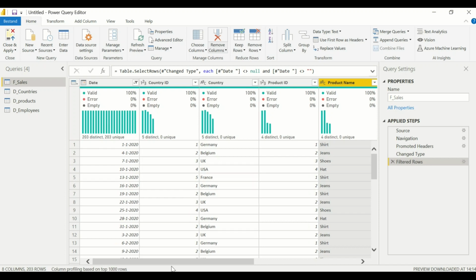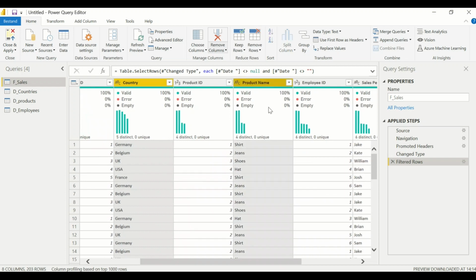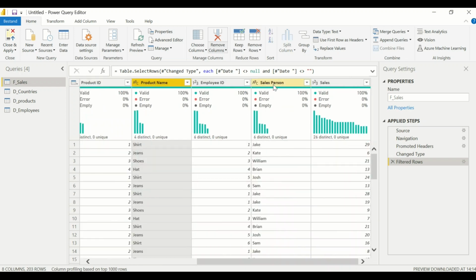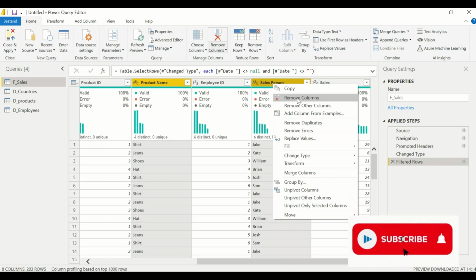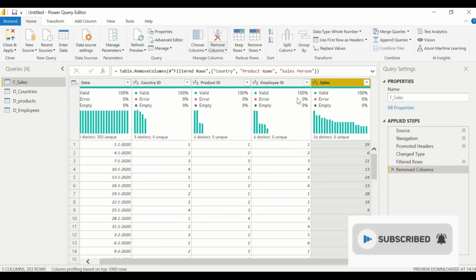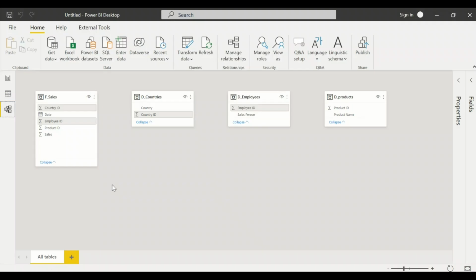However, all the columns are still in the fact table. To make the data model more efficient, we're going to delete all unnecessary columns from the fact table. These are all the columns that do not contain something with the key. So for example, the country, the product name, and the salesperson can be removed. This makes the data model more efficient. We have created the dimension tables and have got a fact table.